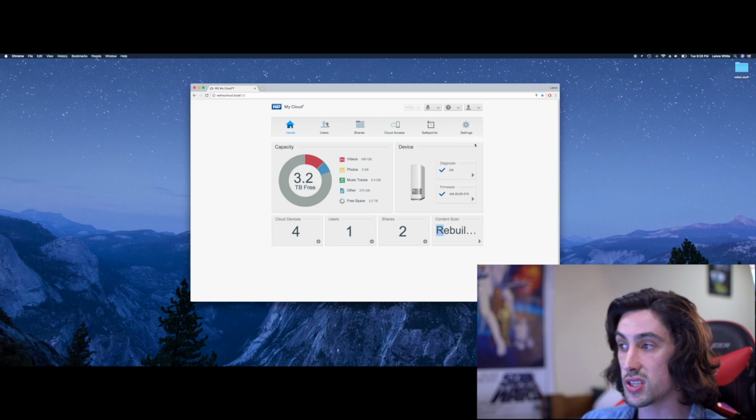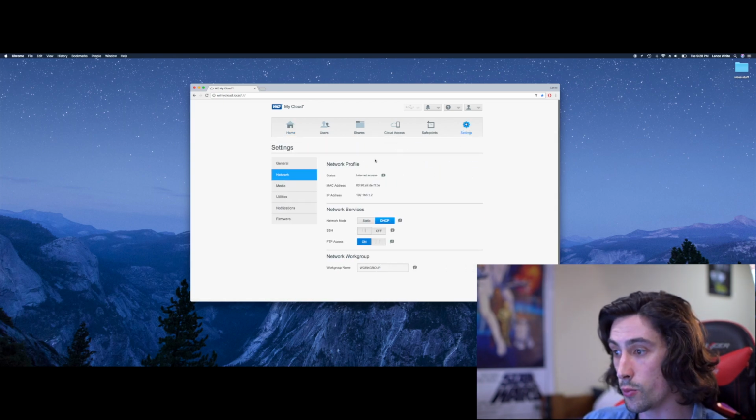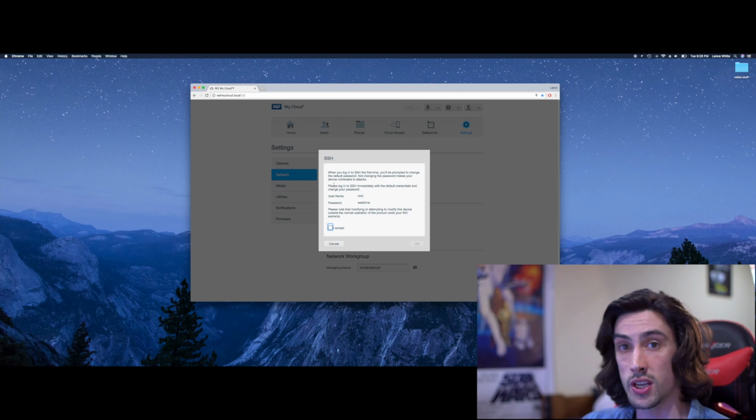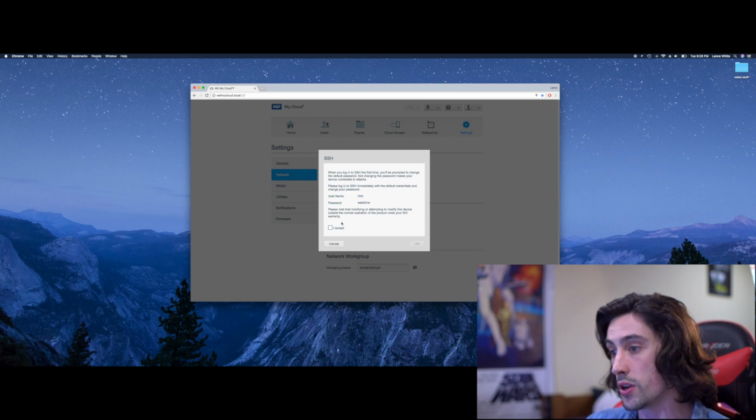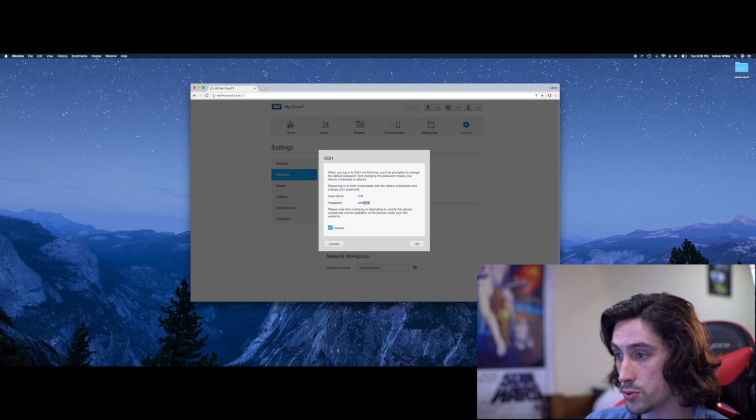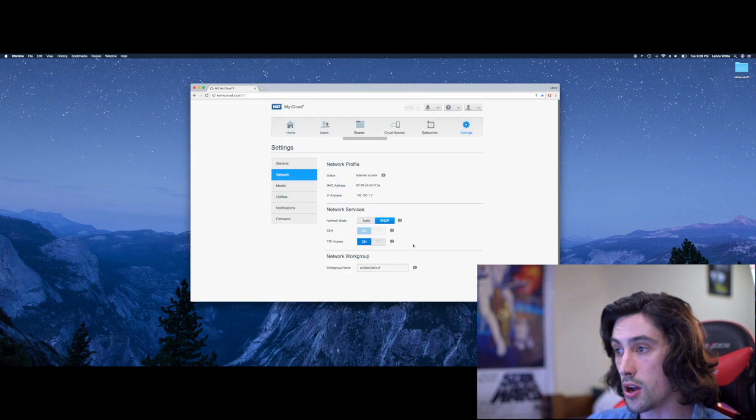But we want to go over to settings and then network, and we can see SSH down here. We want to switch that on, and it gives some terms and conditions basically saying that it makes it less secure, but it gives us the username and default password. So we want to click I accept. And I'm going to copy that password, and the username is root, and then I'm going to click OK.